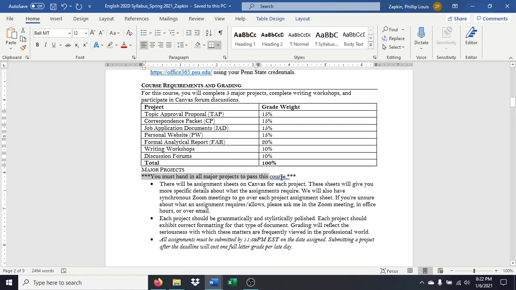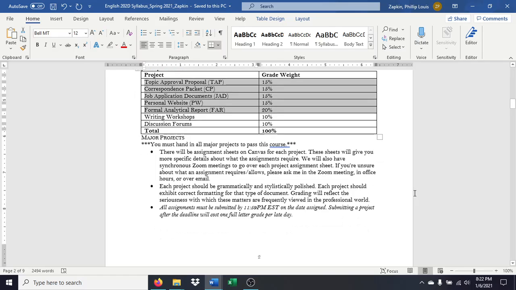Now, this is a major thing for you to be aware of. You must hand in all major projects to pass this course. So, if you miss any of these 5 projects, even though numerically none of them weighs enough that you would drop down to an F, missing any of these means you automatically fail the class. So that is something to be aware of. That has happened in the past, and I don't want it to happen to any of you. So make sure you are turning in all of the major projects when they're due.